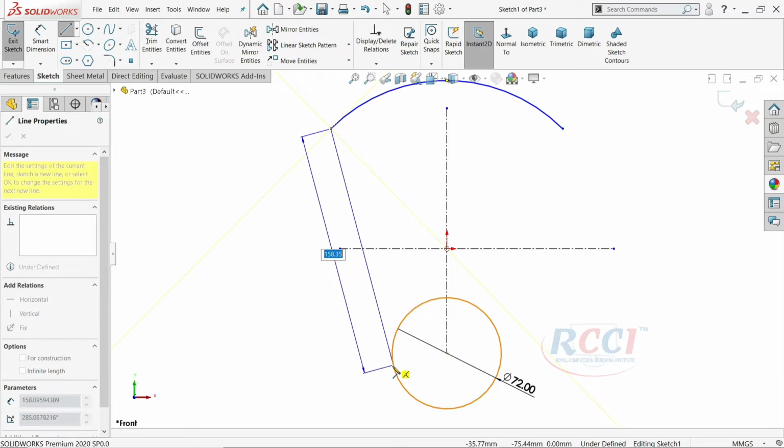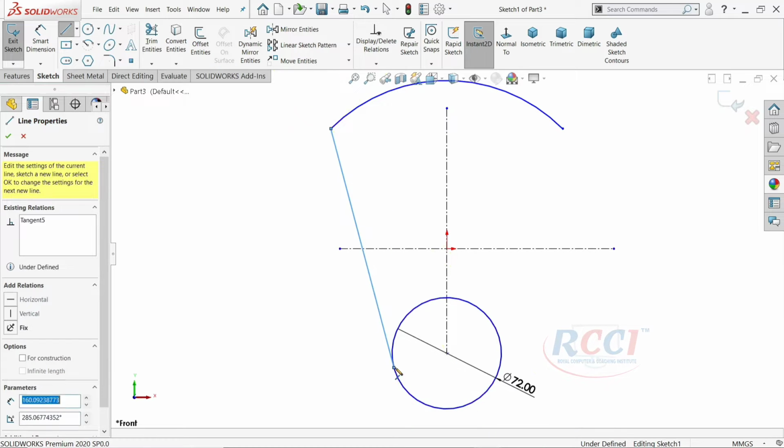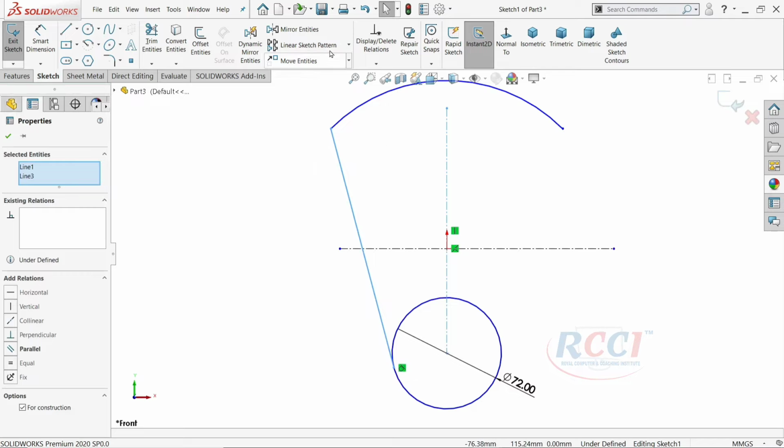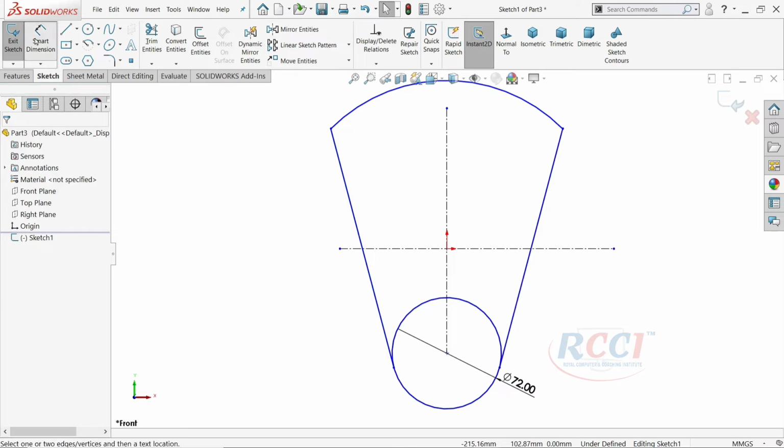Now let's connect line. I'll connect from here somewhere tangent point. This is tangent point, okay. I'll select these two lines, mirror entity, it's mirror.